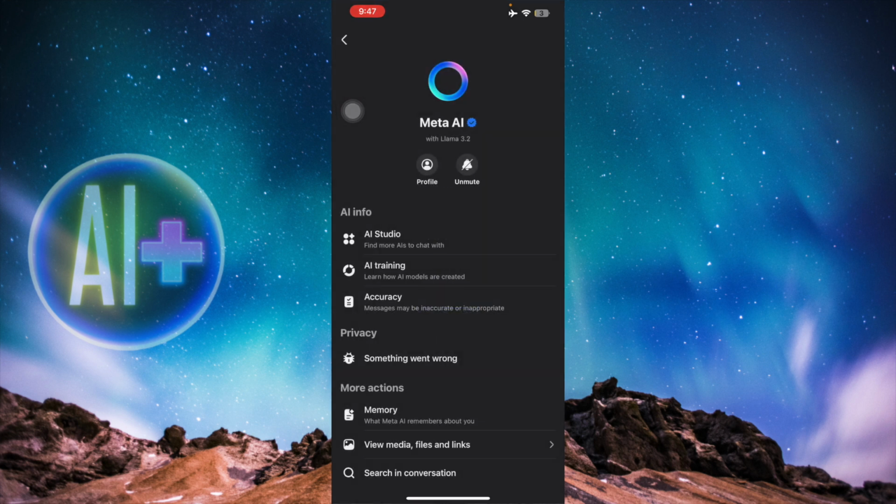So if you do this, Meta AI will be off and you will not be able to use Meta AI until you turn this back on. So that's the way how you turn it off and how to not get any further suggestions or I would say notifications from Meta AI. So you're good to go.